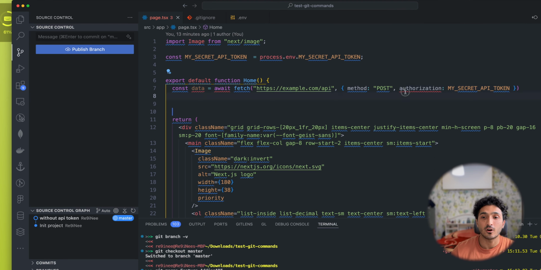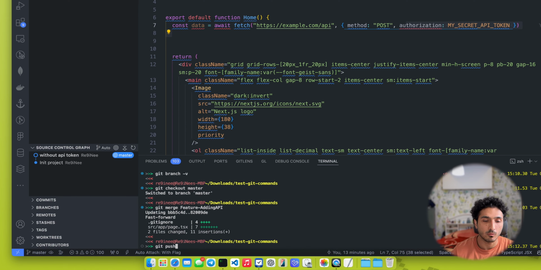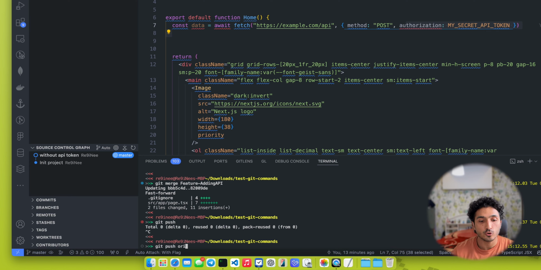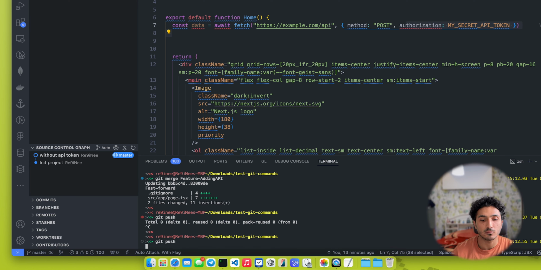And the changes are here now. Okay, awesome. Now, if we want the remote branch to synchronize with this local branch, we can say git push origin master, or as I simply type it, git push.